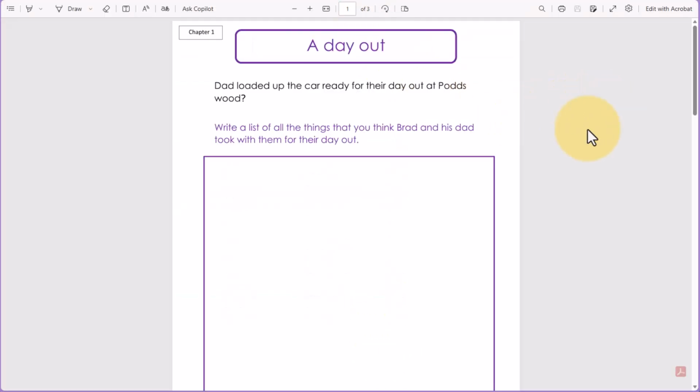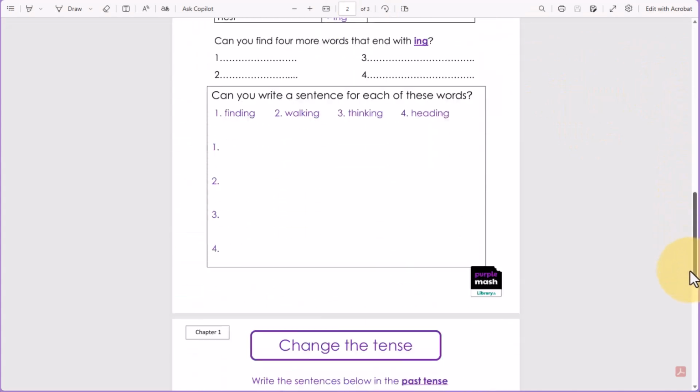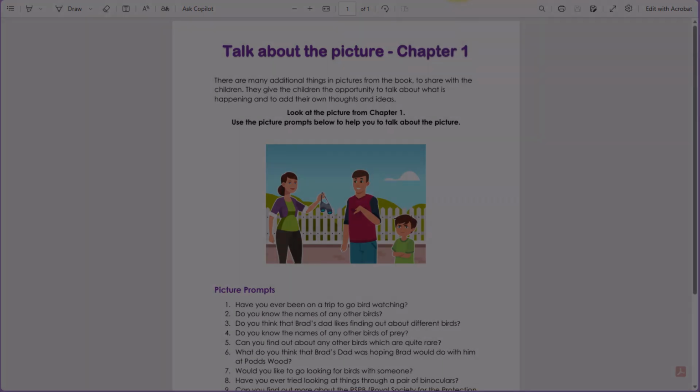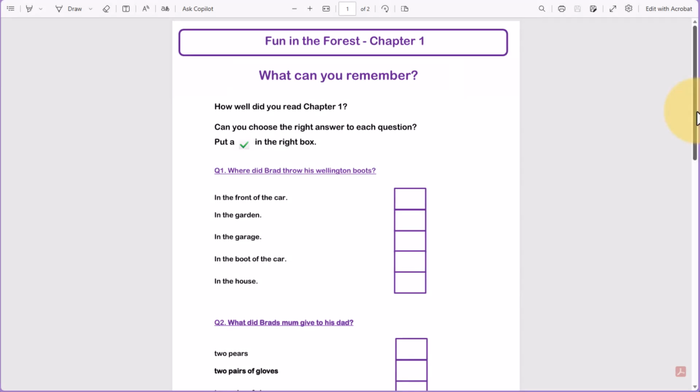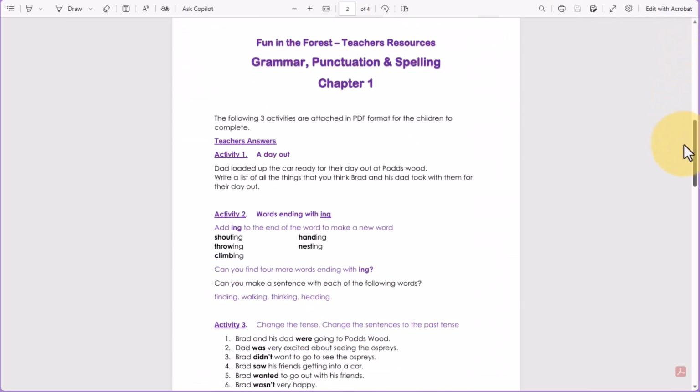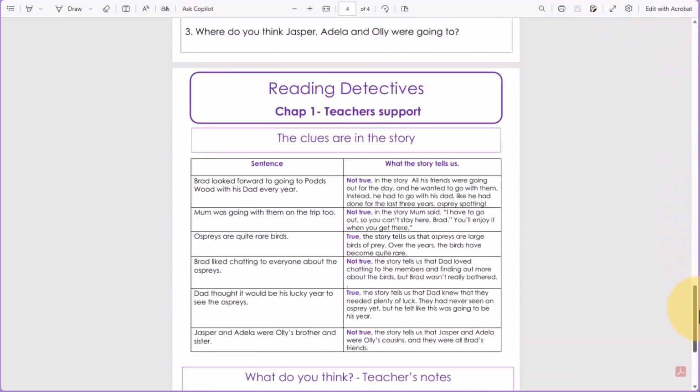The first pupil PDF is the grammar, punctuation and spelling one, with 3 activities within it. Next is a picture task with some inference-style questions to help the children further understand what they have read based on what they can see in the visual clues. The final pupil PDF is the quiz. It's the same one that could be set and marked electronically within Purple Mash Library. The teacher pack has the solutions guide for all these activities, including the quiz answers.